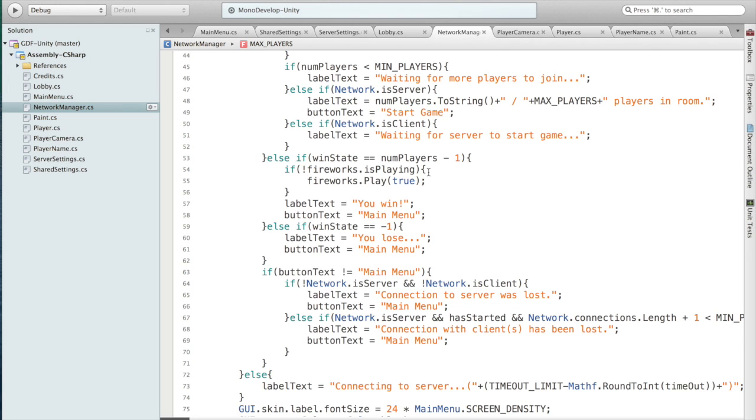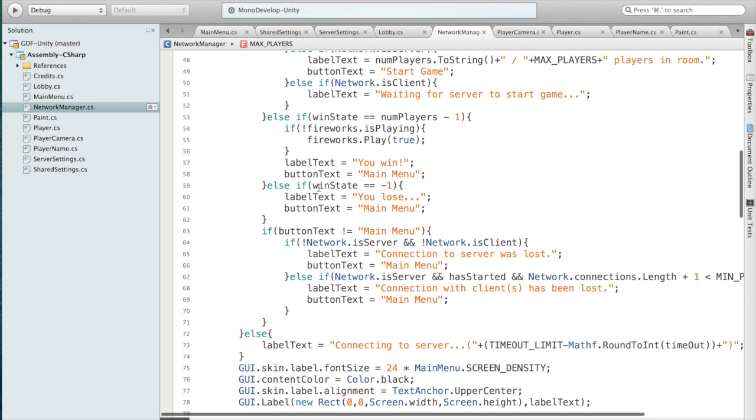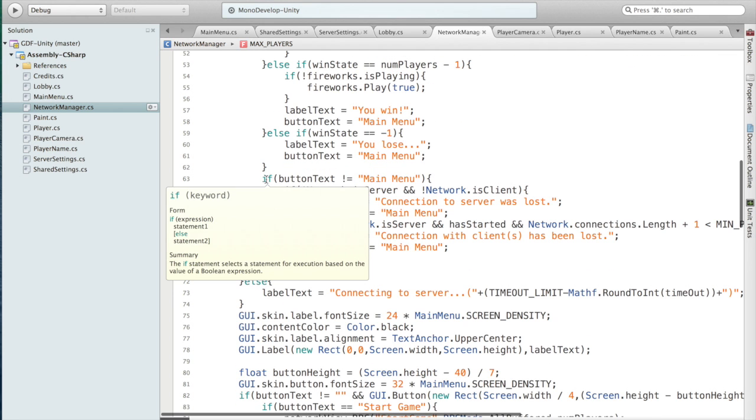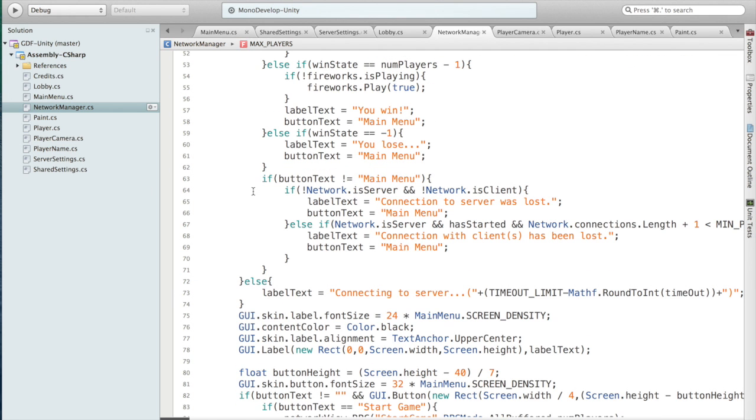This is because this is called pretty much every frame, so I only want to play the fireworks if they're not playing already. If we're in a losing state, then show that you lose. And whether we have started the game or not, if we have not won or lost, then we could lose the connection to the server or our clients, so we want to check for that.